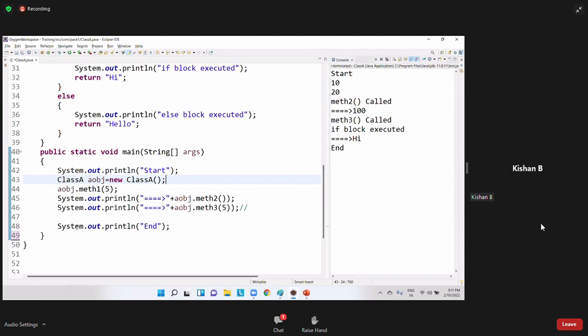Guys, whenever you're writing SYSO, please try to write the shortcut, okay? You can do that, Rabia. But what is the use? Okay, Rabia.